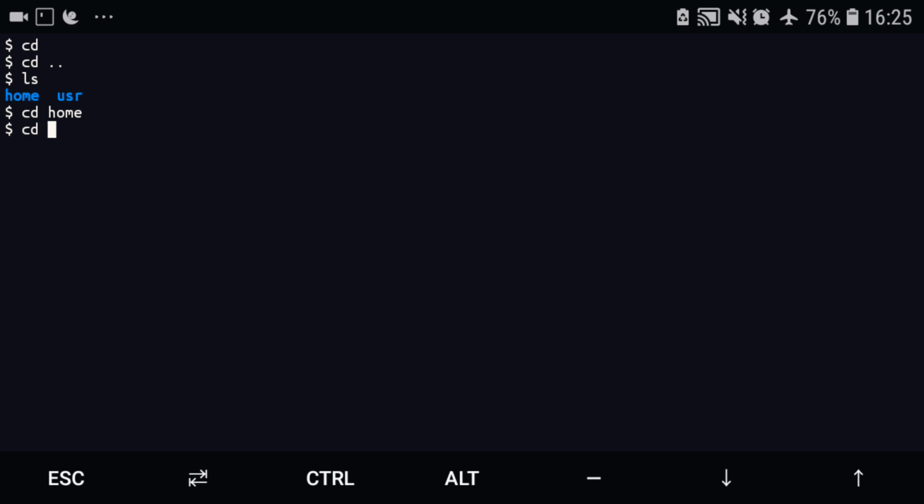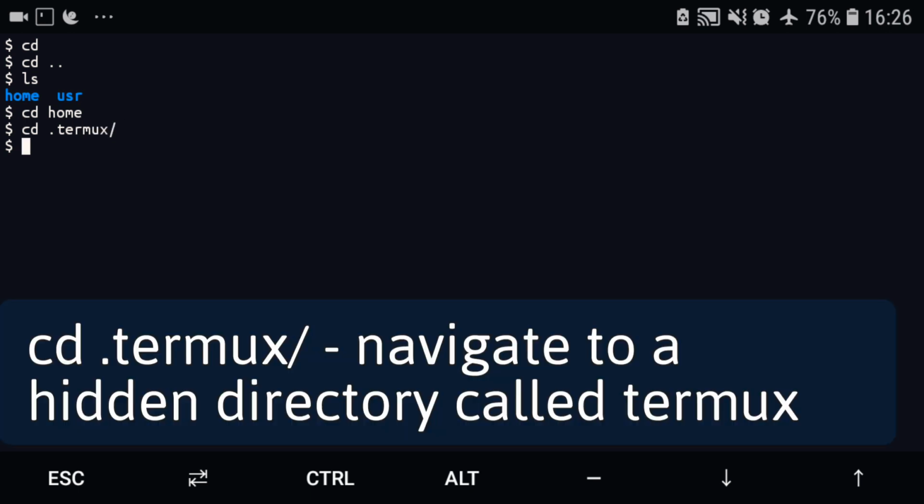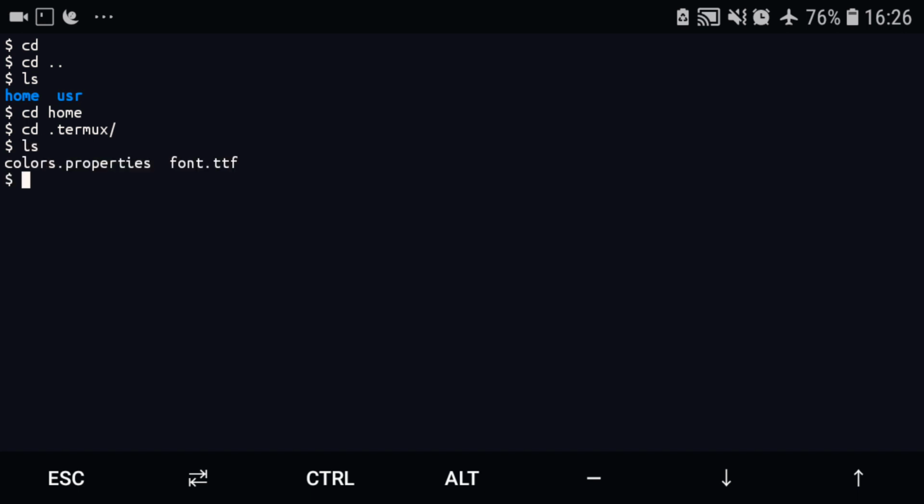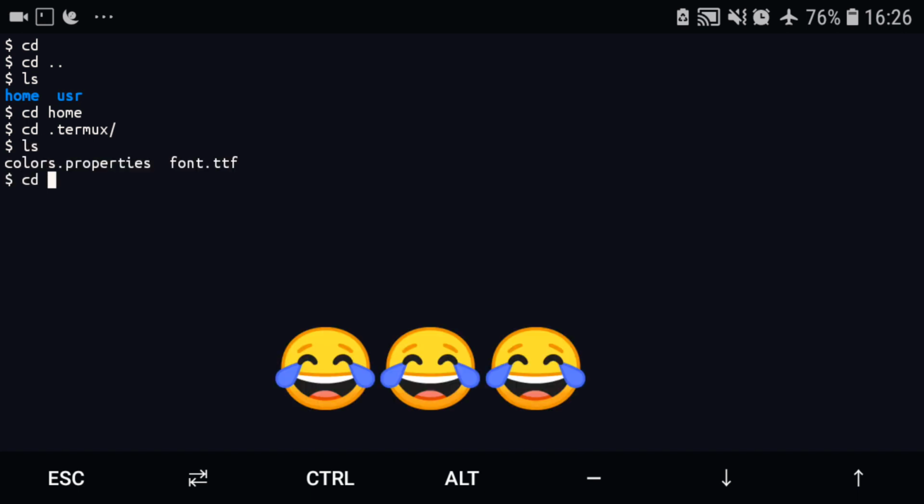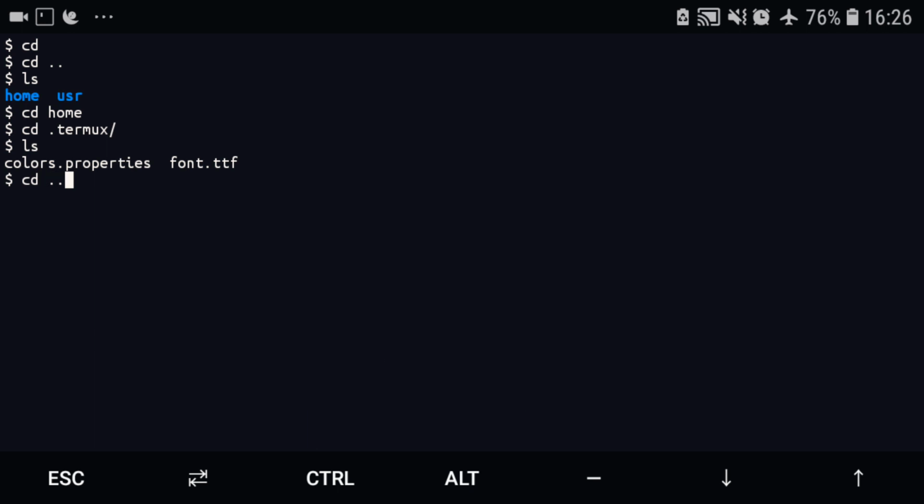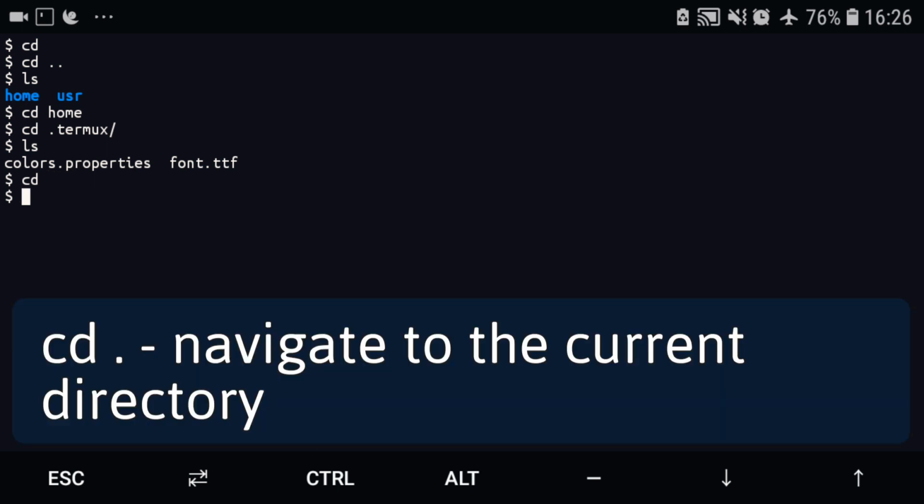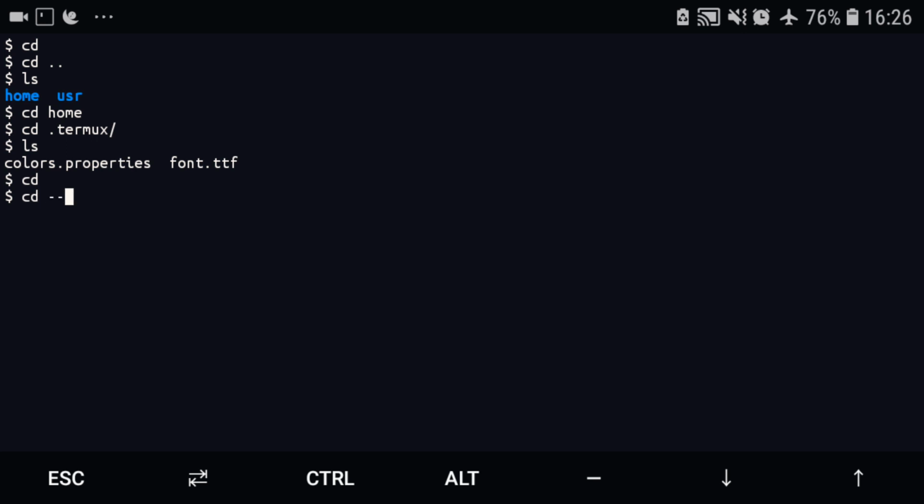You can also type cd with a single dot to navigate to the parent directory. Of course, that is useless. You can also navigate to hidden directories using the cd command. You can also type cd followed by a double dash to go to the last navigated directory.